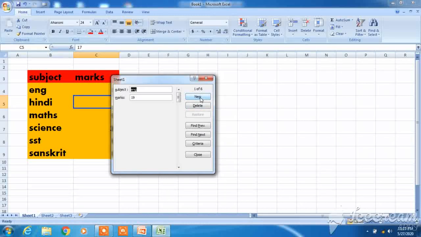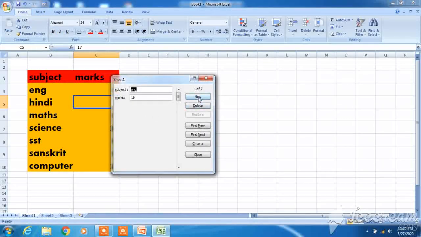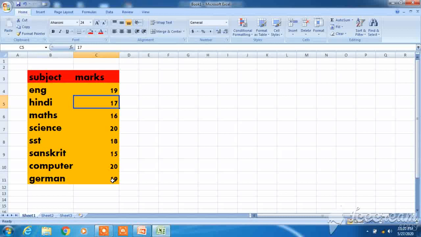Double click this form and now I will show how to add a new record. Can you see the new button? Click on new. Suppose computer marks are not there and I want to add them. Subject computer and the marks say 20. Fine. Let's close it. See, computer marks are already added. This is the advantage of the new record. Once again I show you how to add a record. Click on new and then add German marks also. That will also get added. Have you seen this?